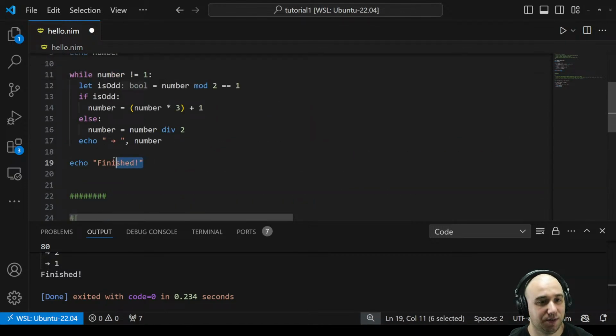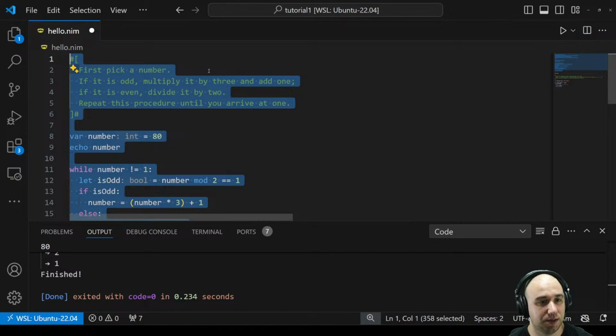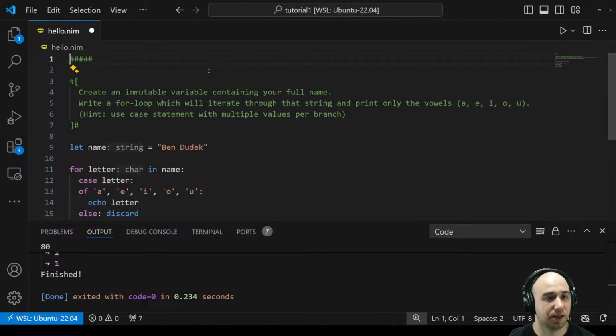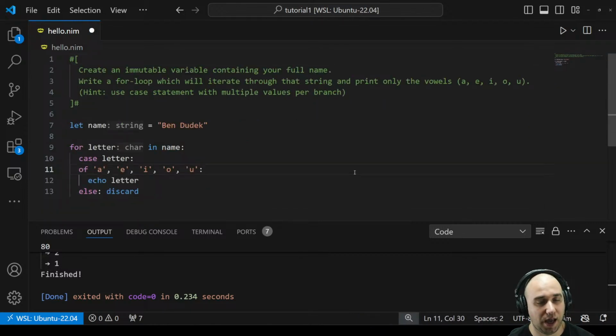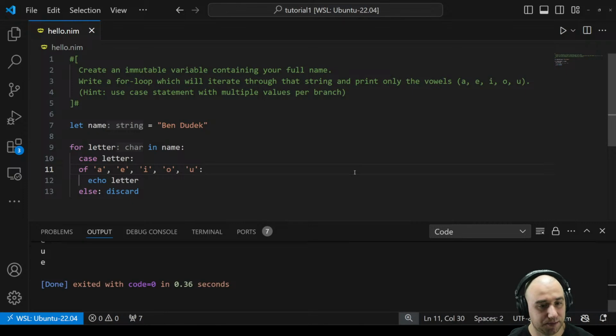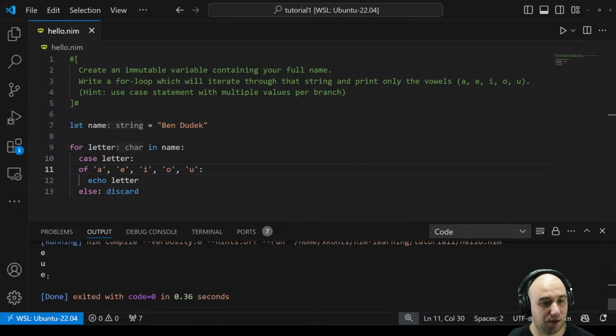So let's get rid of our previous code because it just clogs everything. And save it and run it. E, U, E. That's it.